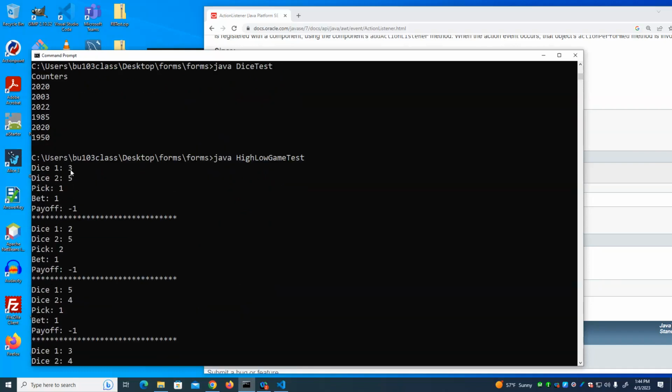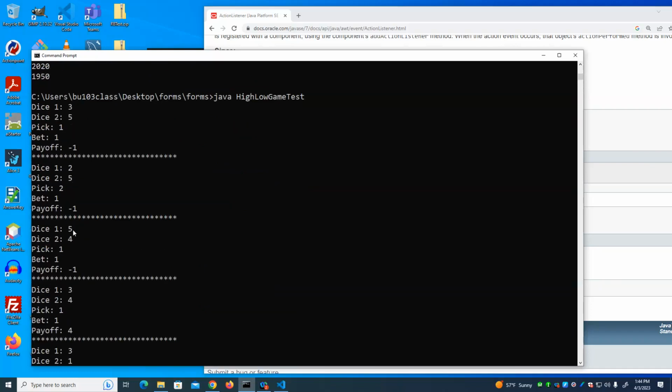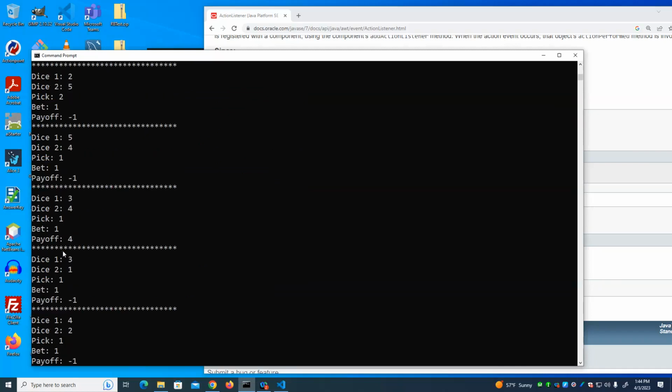First one, I rolled a 7, or I rolled an 8, and I picked 1 and bet 1, therefore I lost, right? Because 1 means I picked 7, and these add up to 8. Here, I rolled a 7, and I picked 2, so I lost again. Here, I picked 9, and I picked 7 again, so I lose. Here, I rolled 7, and I picked 7. And I win.